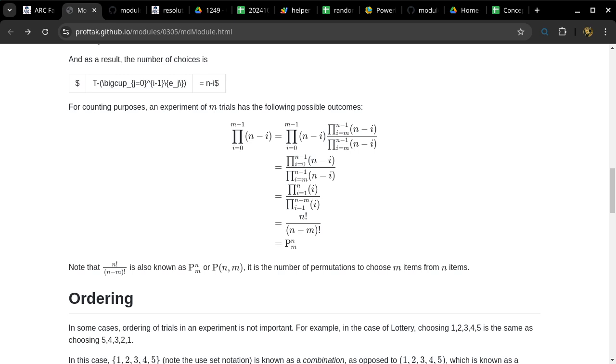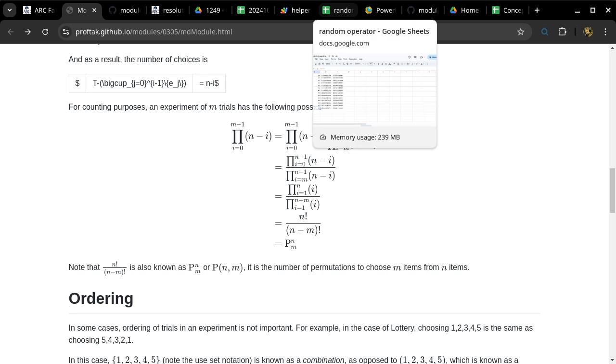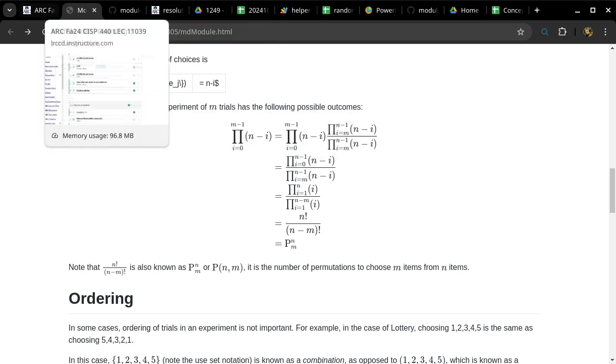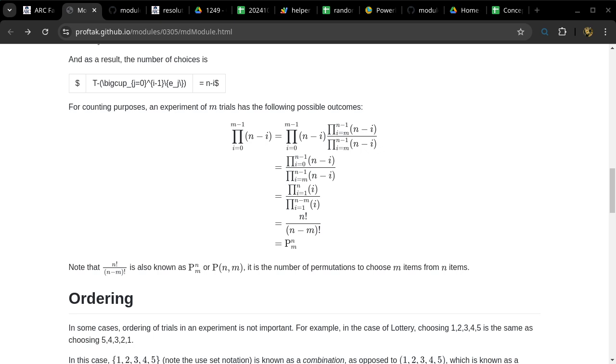So somebody has to tell me, what is C of N M? Mathematically, what does it look like?